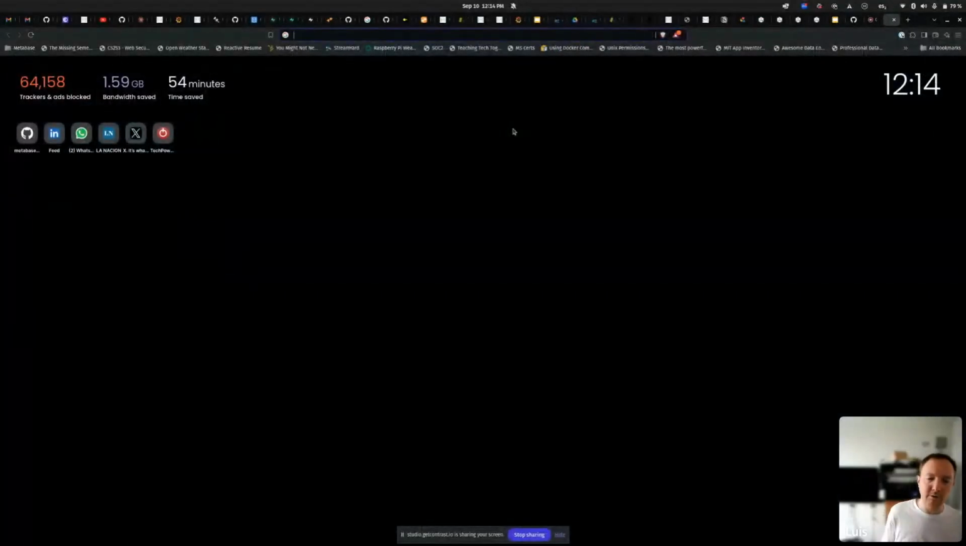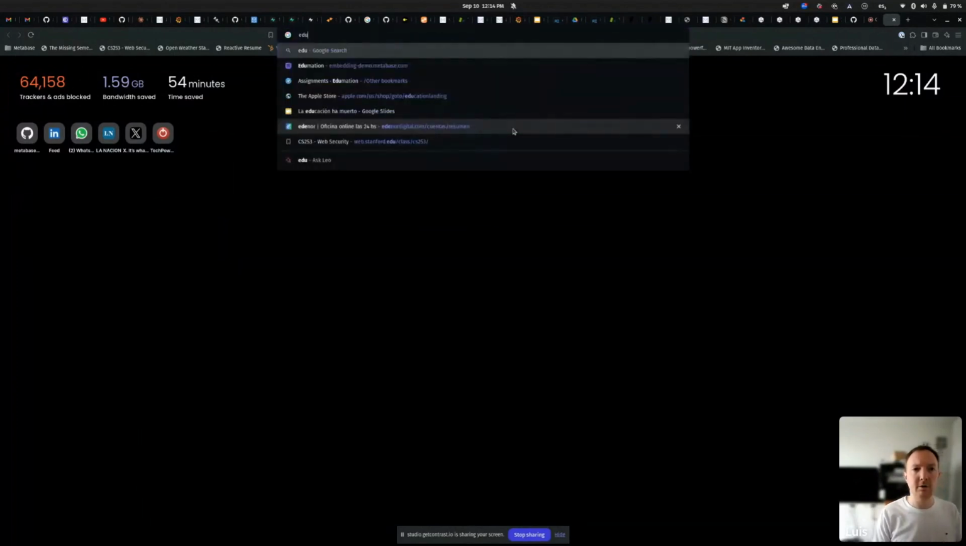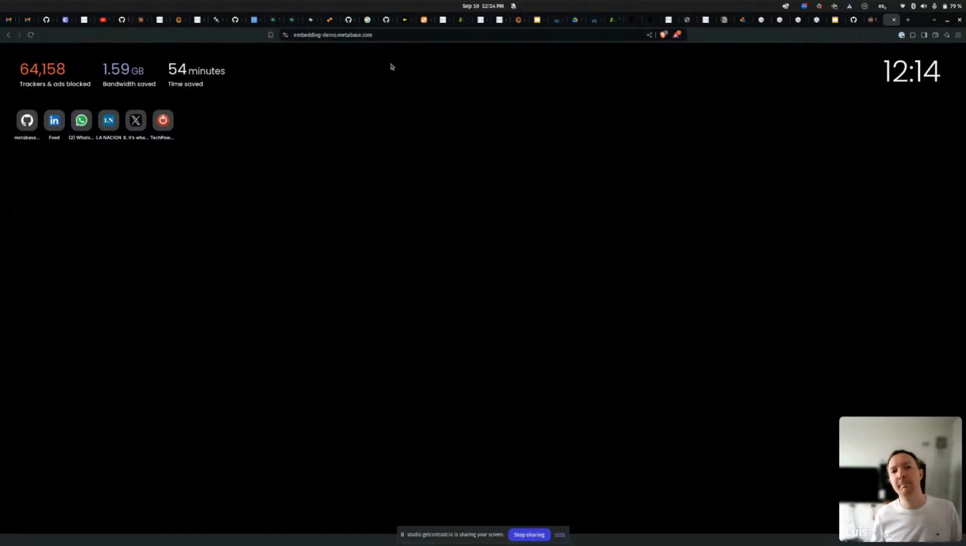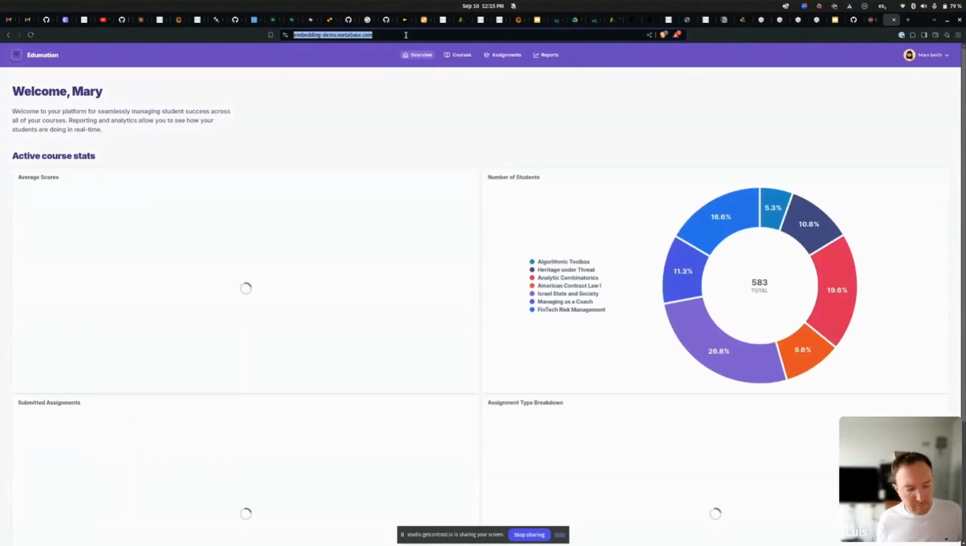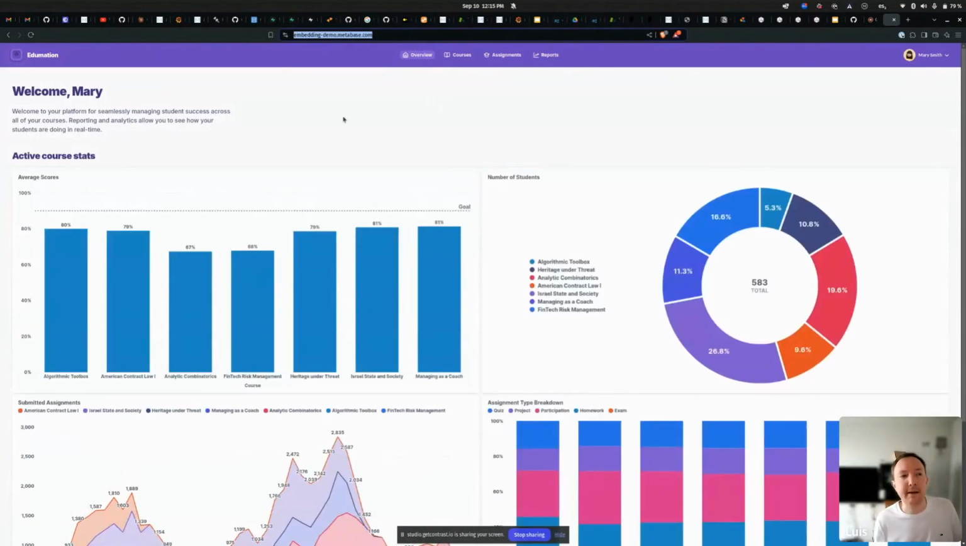I'm going to go now to a site that you can also go to if you want, called the Edumation embedding demo. I'm going to put this in the chat. This is a public demo that we have for interactive embedding. It is a data set of a college or a university, and here you will have 2 users. Whenever you select the user, there will be an authentication happening.